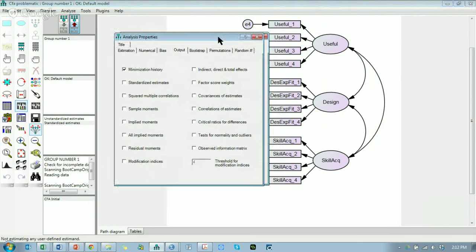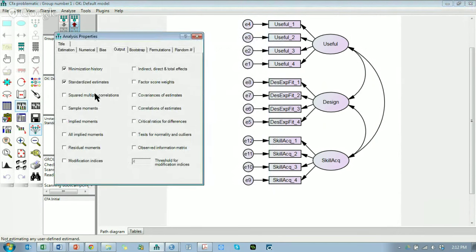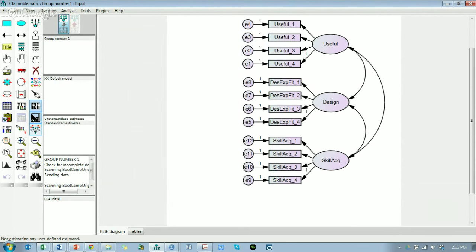Oh, okay. If nothing showed up, go to your analysis properties. For some reason, these were unchecked for me. Hopefully you didn't have that problem. Save. Run. There we go. Okay. Now let's look at these. Okay. They're all very nice.